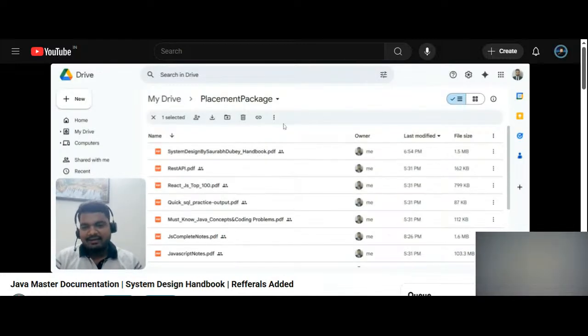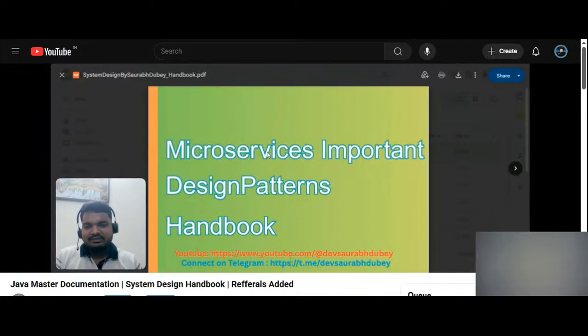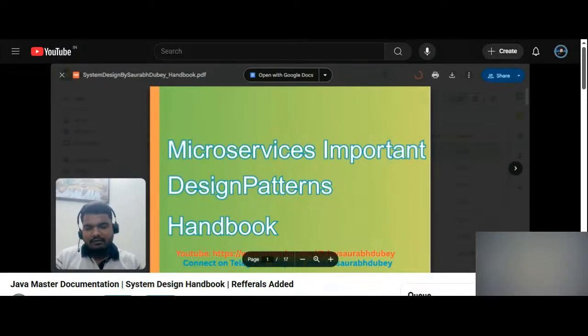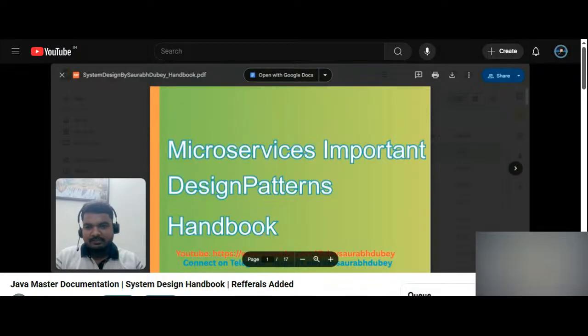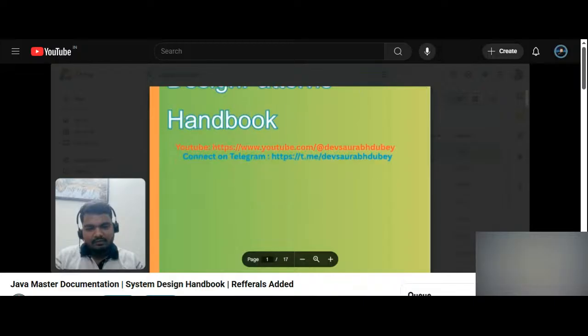We have added a new very special resource around the system design, because nowadays a lot of questions are coming from the microservices design patterns. So through this small PDF, which is around I would say 17 pages, you get a lot of information.